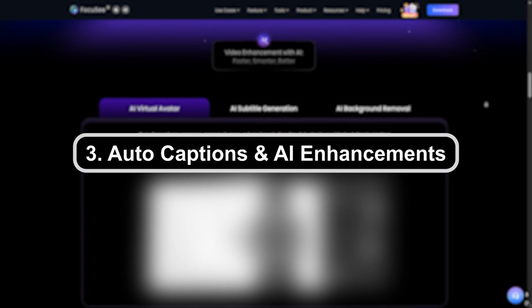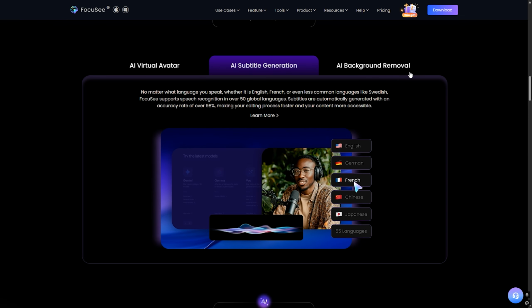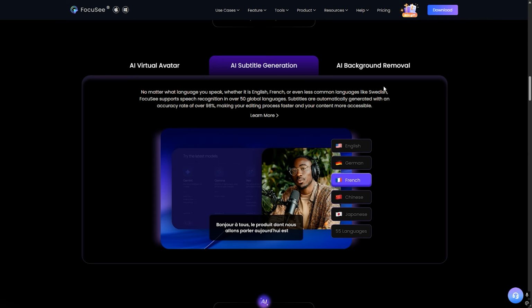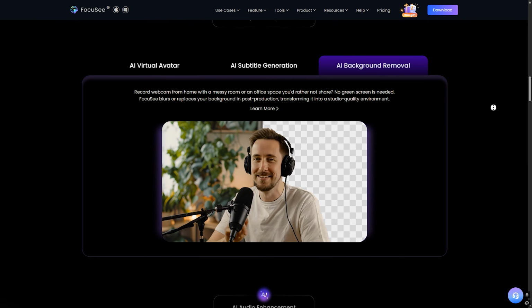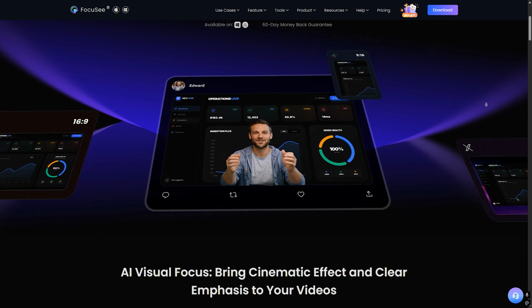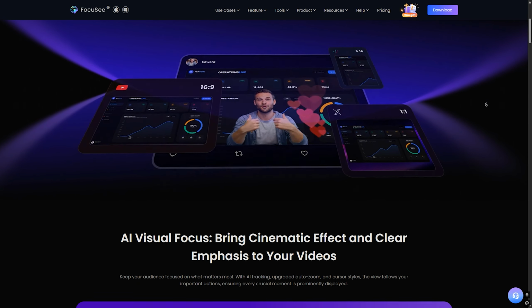Auto captions and AI enhancements. It can generate subtitles and even improve your audio using AI. Cursor effects and highlights. You can customize your cursor style, add click effects, and highlight important actions. Multiple recording modes. Record full screen, a specific window, or a custom area depending on your needs.